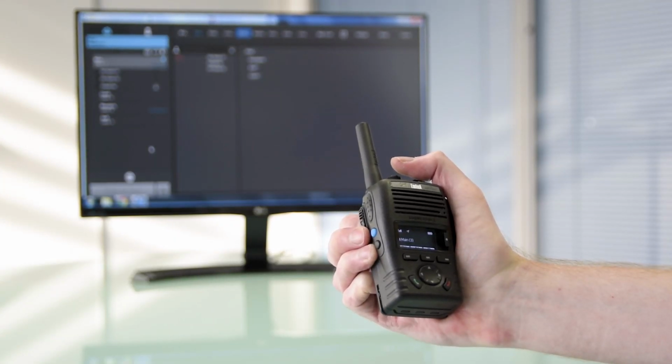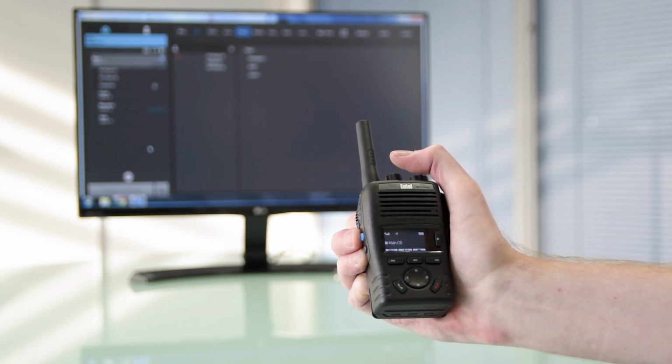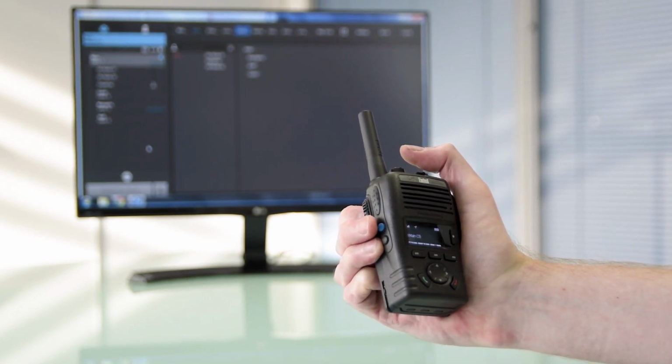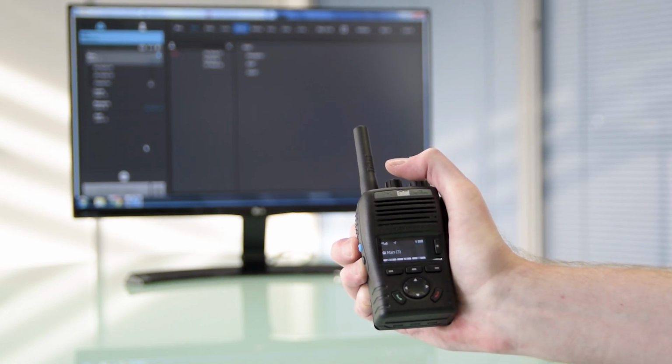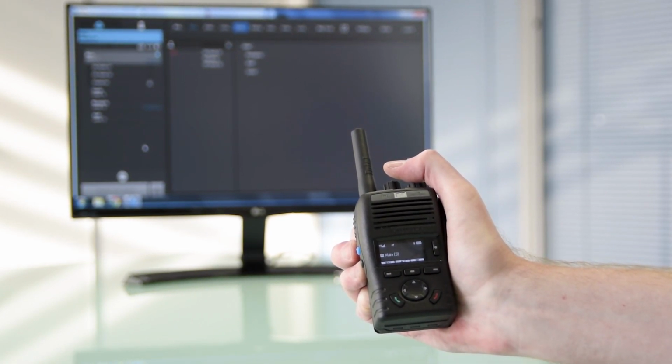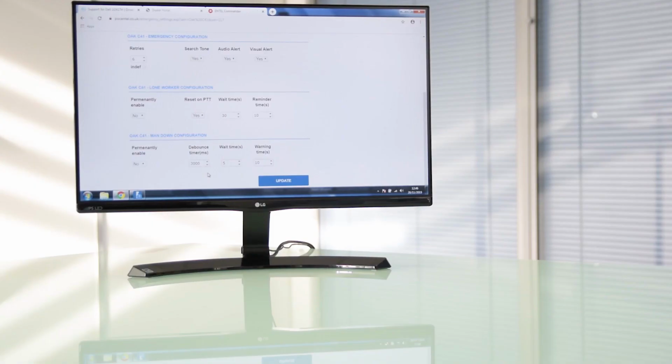Now for lone worker. To manually enable lone worker from the radio, simply long press the blue side button. You will see the lone worker animation and an icon will be displayed on the screen. The timer settings, as previously mentioned, are configured via the dealer portal.